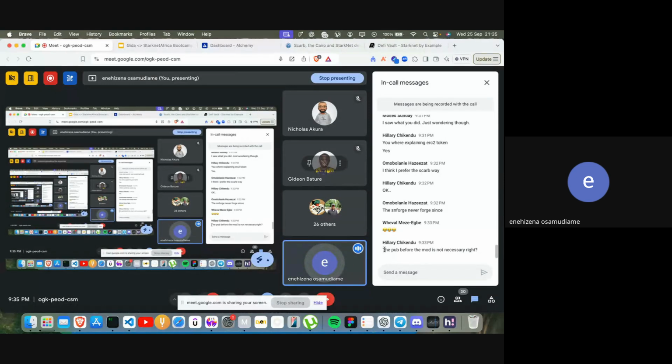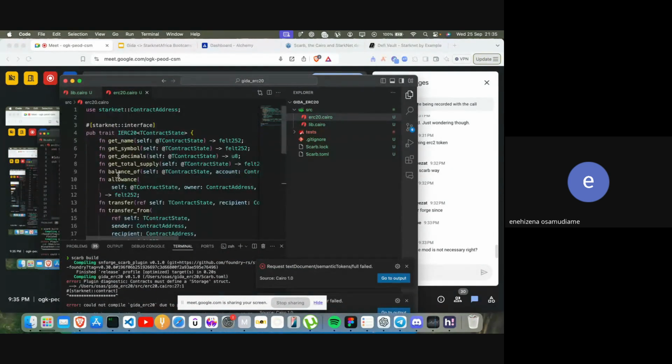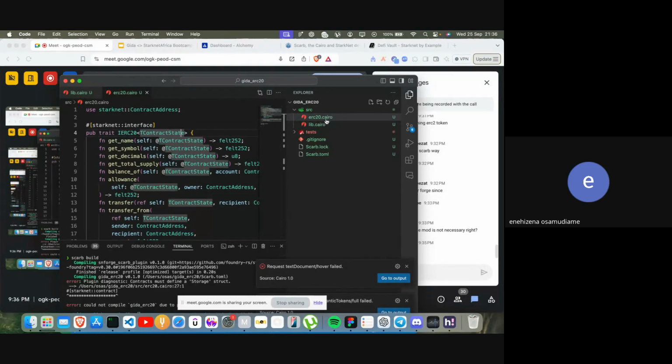Did that answer your question on the pub? If we didn't give it a pub, we can't access this trait outside of this ERC20 file. Now we can, if we want to import it anywhere, and we're going to need that when we are writing tests. We are going to need this trait.